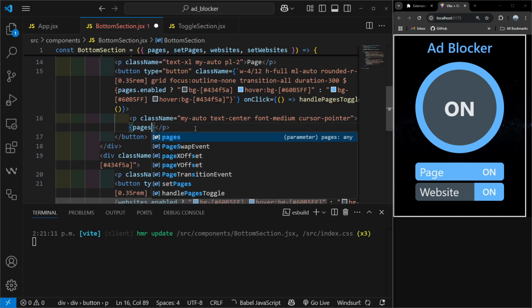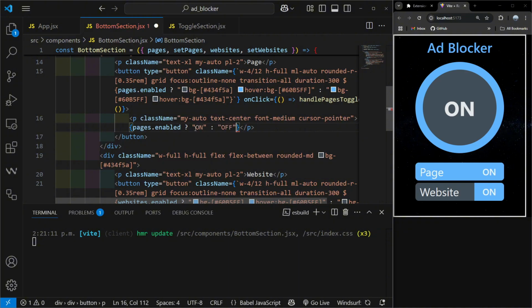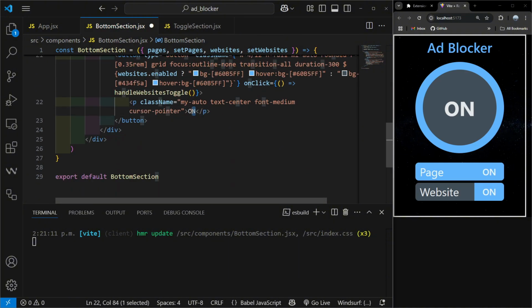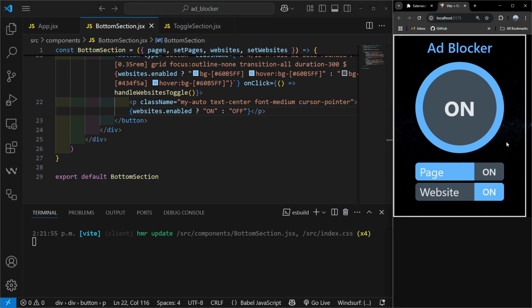So if pages are enabled, then it's going to be on, else it's going to be off. Same goes in here for websites. So there we go. So pages can be off, and when we press on it, it's going to be on. And then same goes for the website. So all of this works.